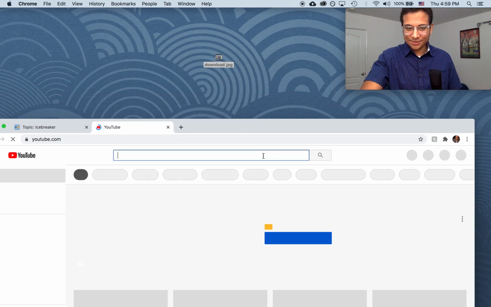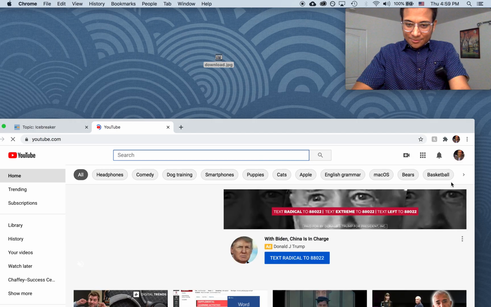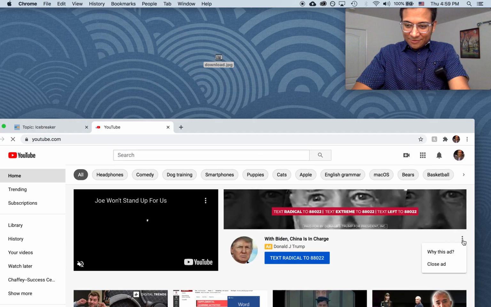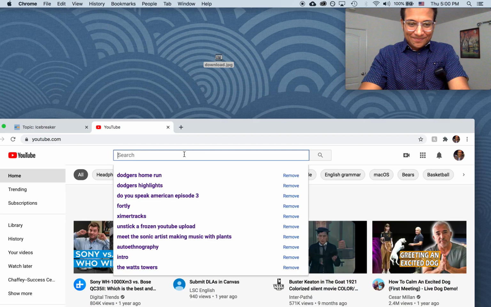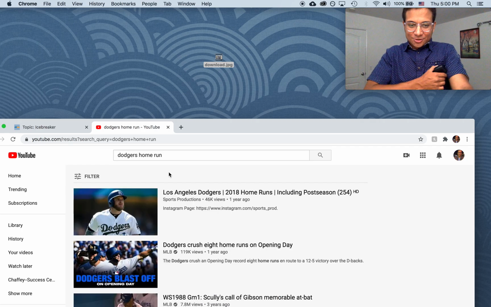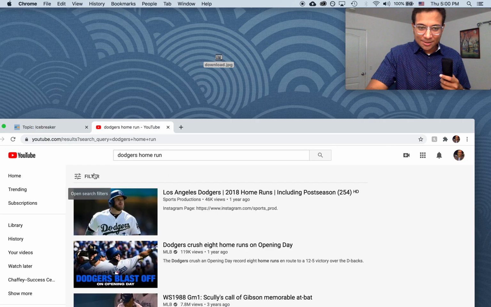Magnifying glass. Okay. Oh no. Trump keeps appearing everywhere. Okay. There we go. Dodgers home run. Awesome. Sports are back, guys.